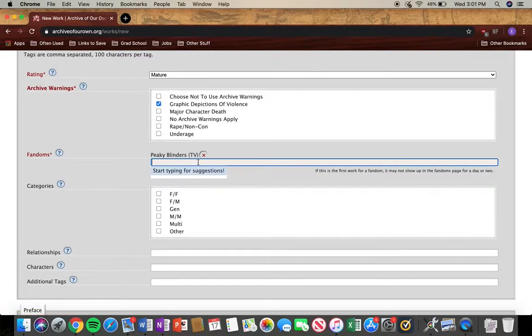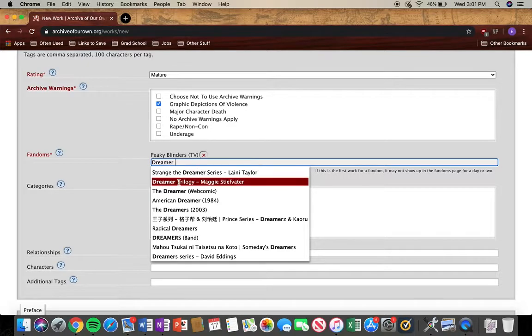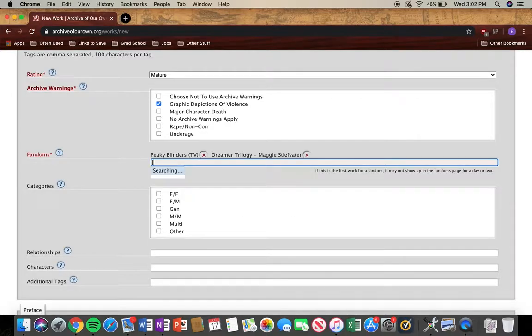There also is a Dreamer trilogy tag now. There wasn't at first, so that's a good thing to know. Come on. There we go. And if you're posting in a fandom that doesn't exist, you just type in the name. If it's a TV show, you'll type in what it's called and put TV, or you'll put the name and then author.